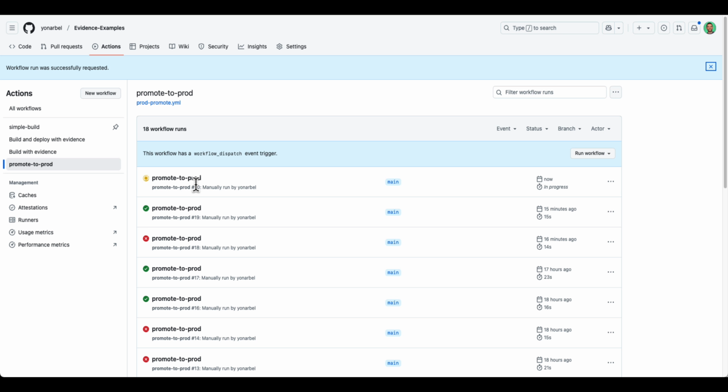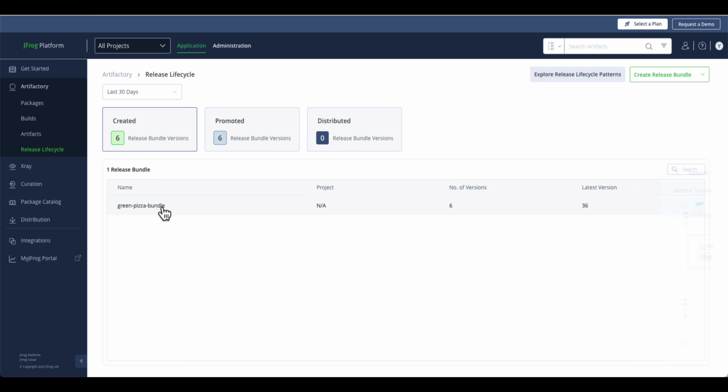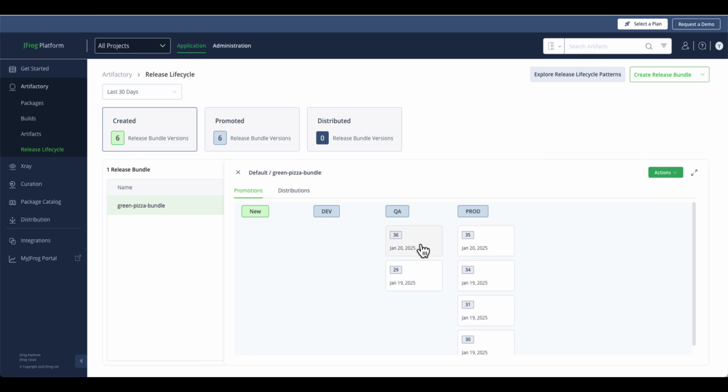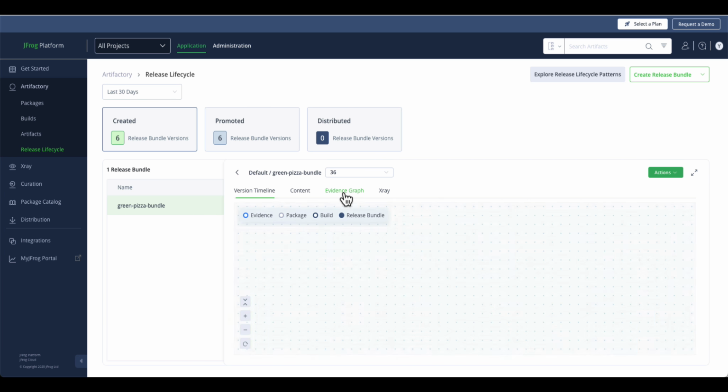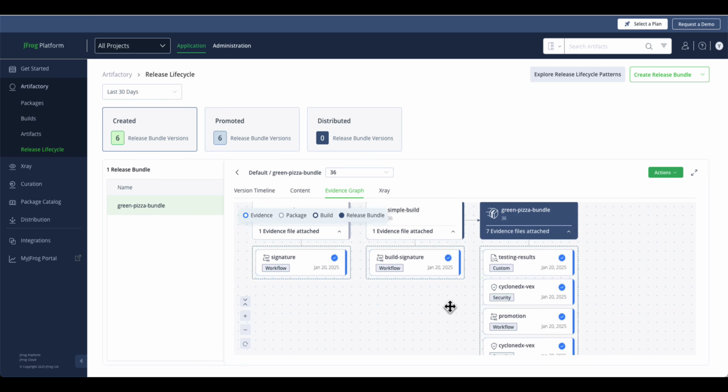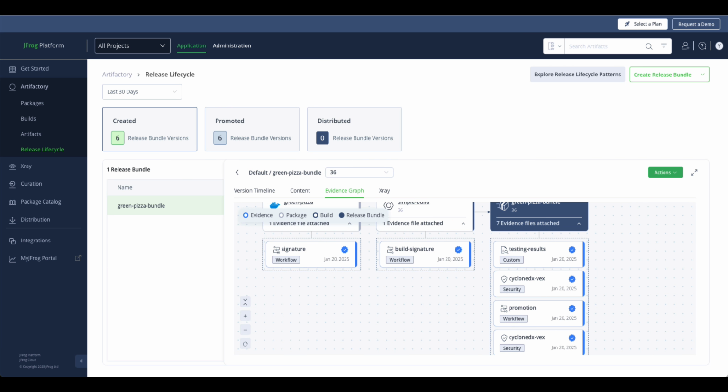So we will try to promote it. We should fail this time. Let's see. Okay, yeah, and we see that we fail, and if we go back to the Green Pizza bundle, we can see that version 29 is actually still in QA. And now with version 36, we do see that we have all the relevant evidence, so let's try to promote version 36.